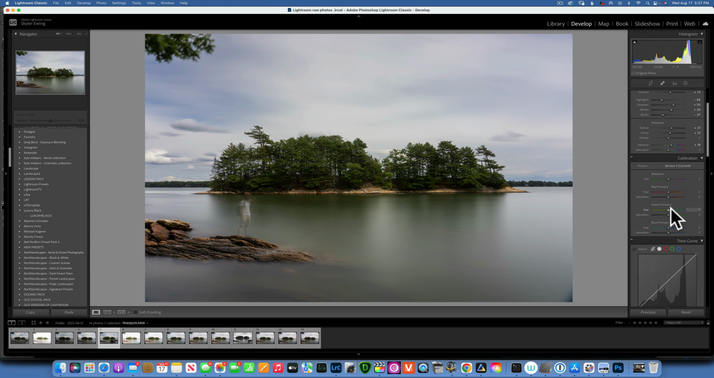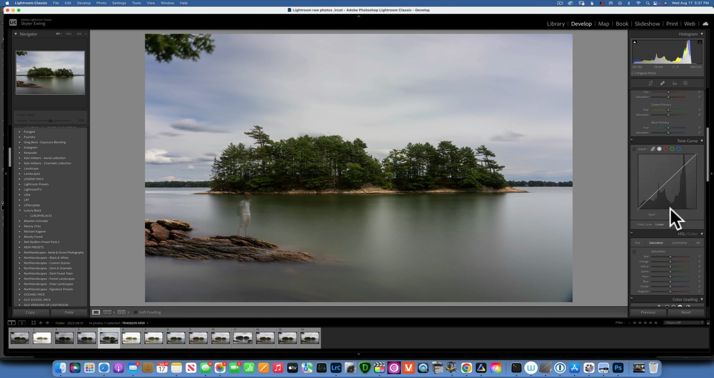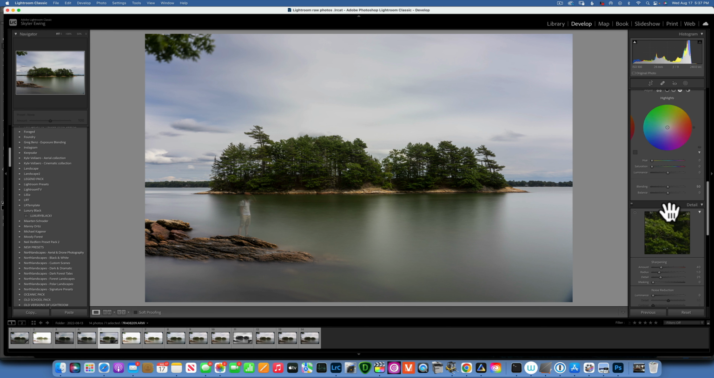I am going to go down. I'm not going to work with the calibration today. I'm not going to work with any of this stuff. I will just go to sharpening. And here I will leave it at the default at 40.